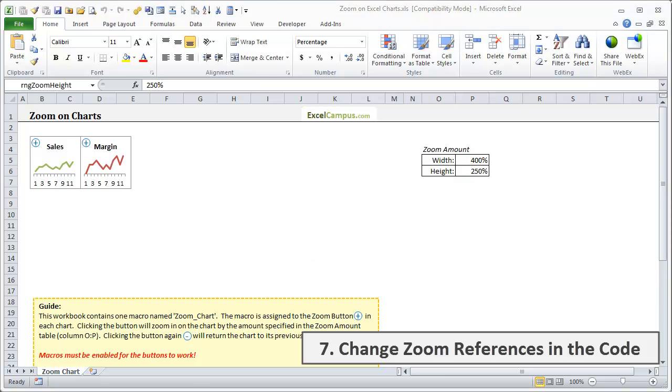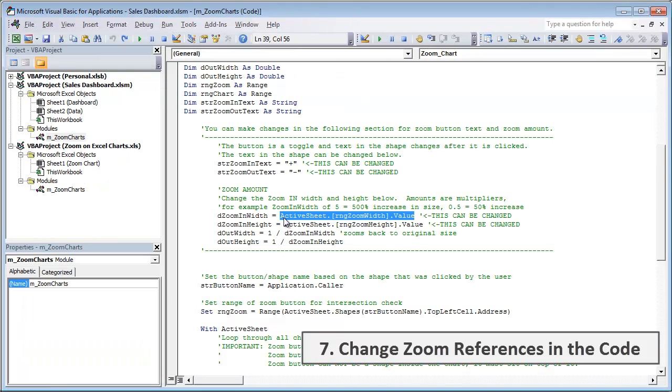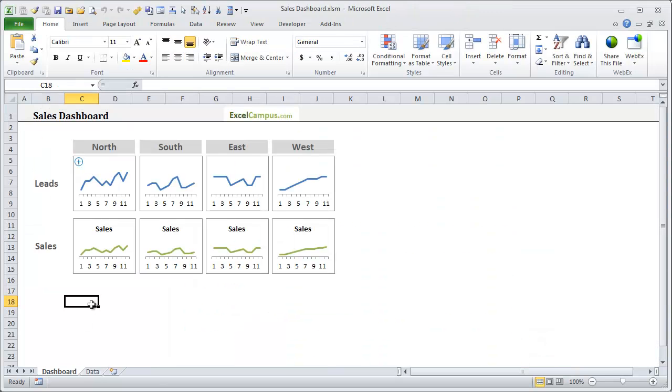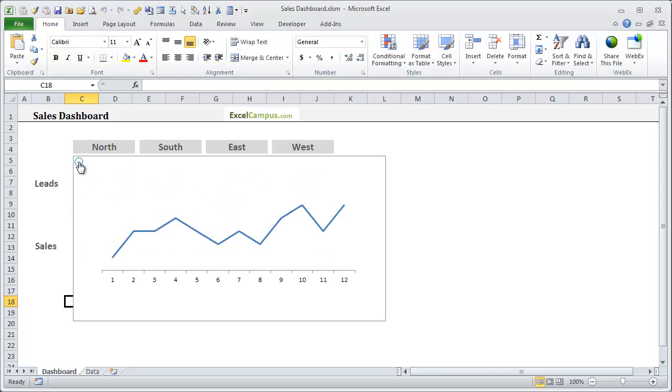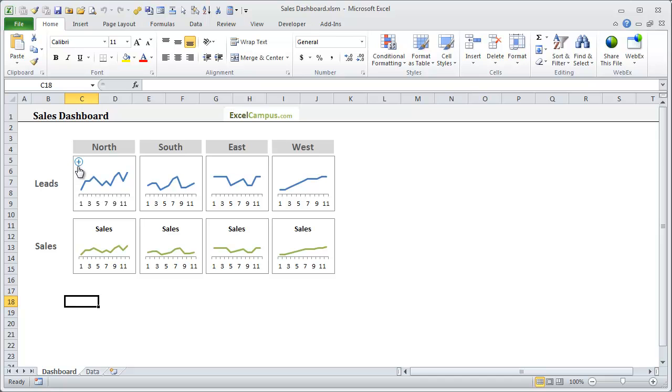However, for this simple example, we're just going to enter values in here instead of referencing the range in the workbook. I'm going to replace this text with a number 5, and that will tell the macro to increase the width of the chart 500%. And for the height, we'll use a value of 3, so a 300% increase in height. Now we can go back to the dashboard and try our button. If we click on the button, we'll see that the chart increases by 500 and 300% respectively. And if we click the minus button, it'll zoom back out.